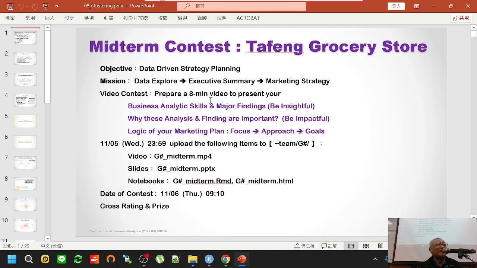I already told you that in the midterm contest, we are using the Tafang grocery store data, right? So the objective of this midterm contest is to do data-driven strategy planning. We are doing data-driven strategy planning, right? And that's what this whole course is about: business analytics.